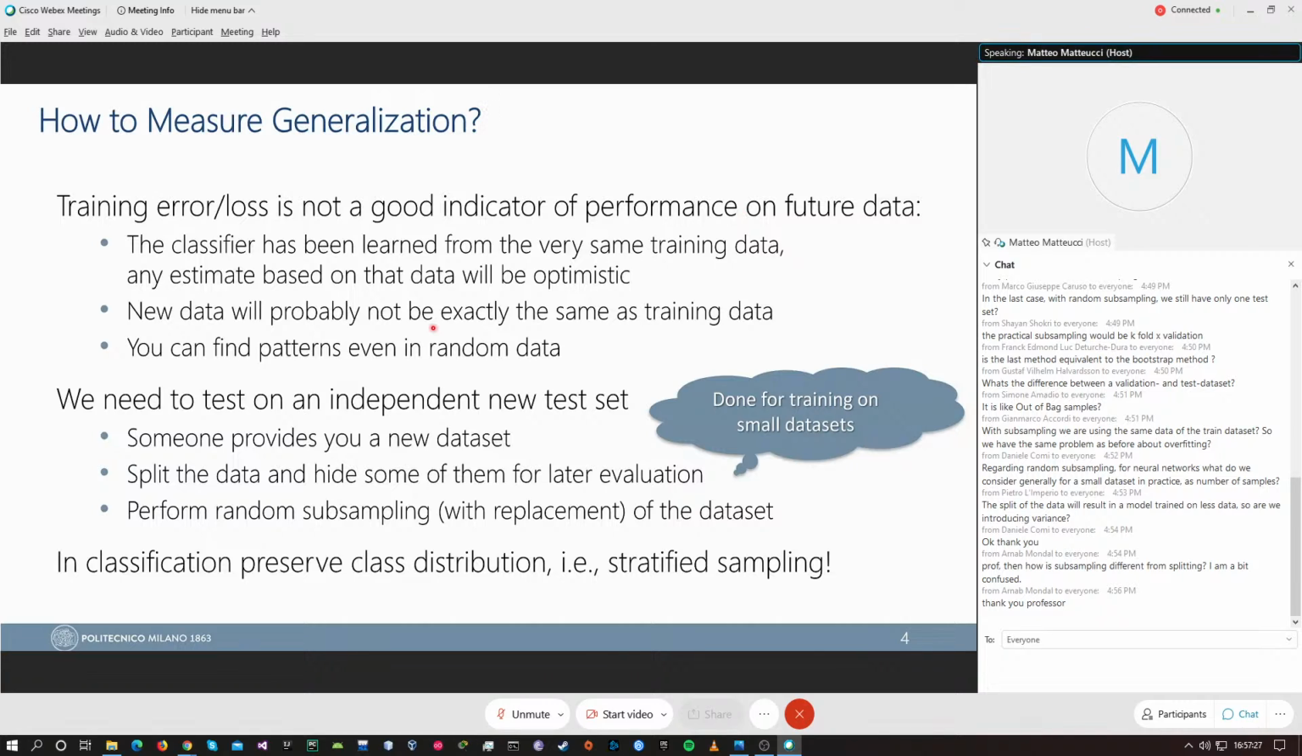This maintaining the proportion of the data is called stratified sampling. What does it mean? You first split the data of one class and then you split the data of the other class. So you maintain the proportion between the classes.